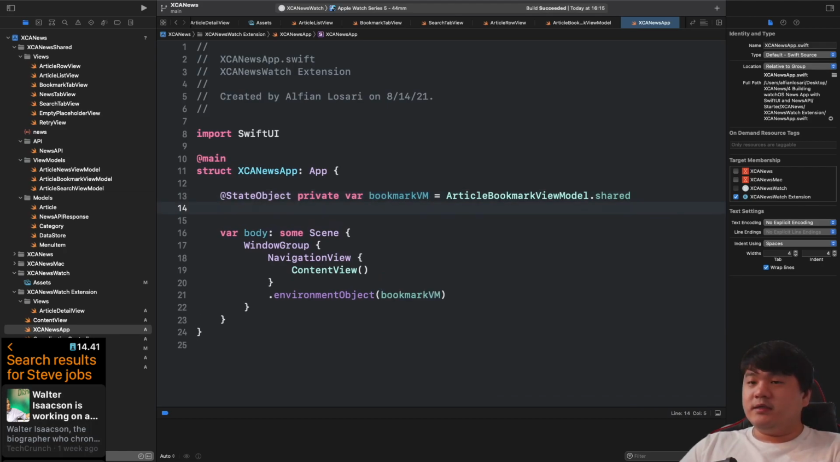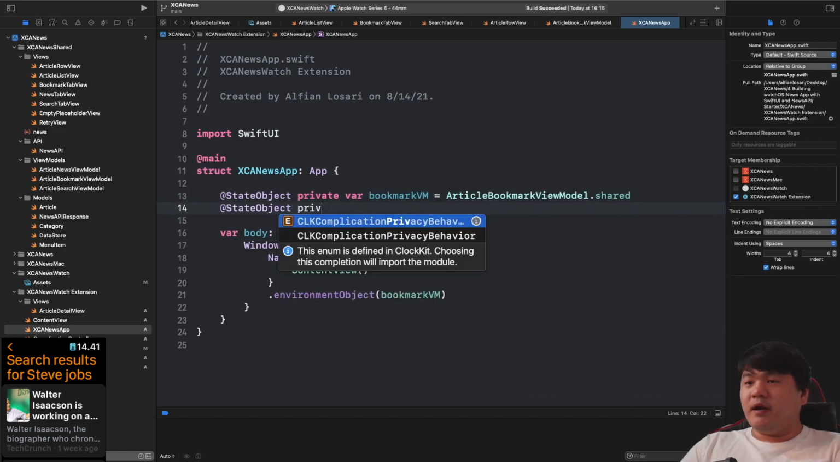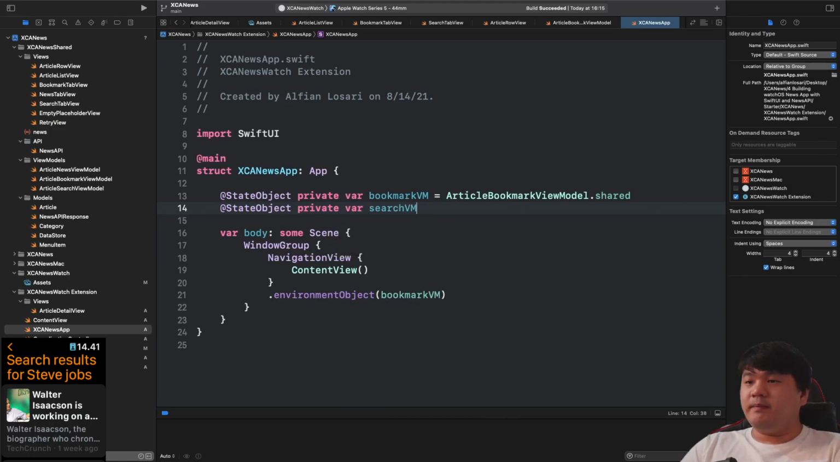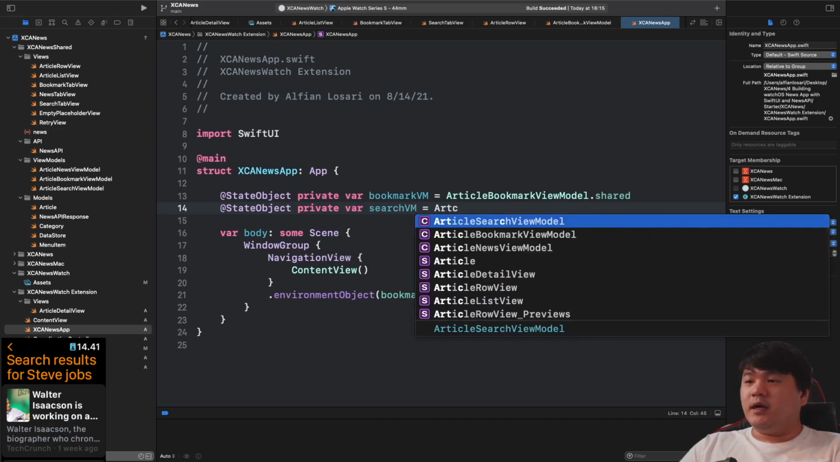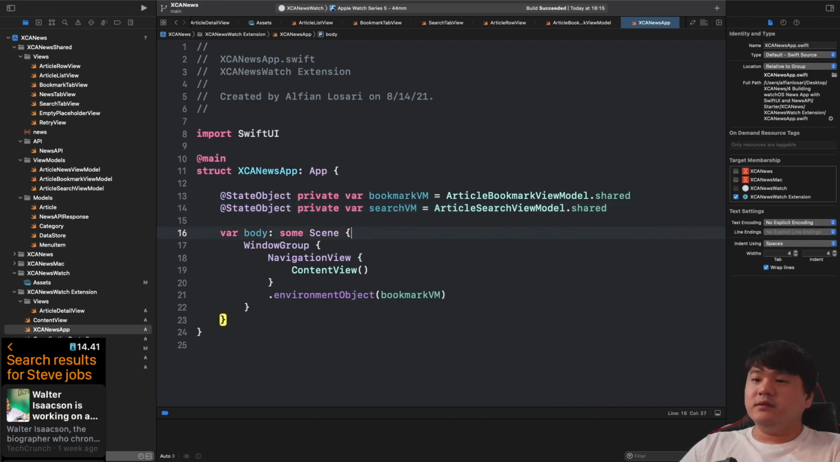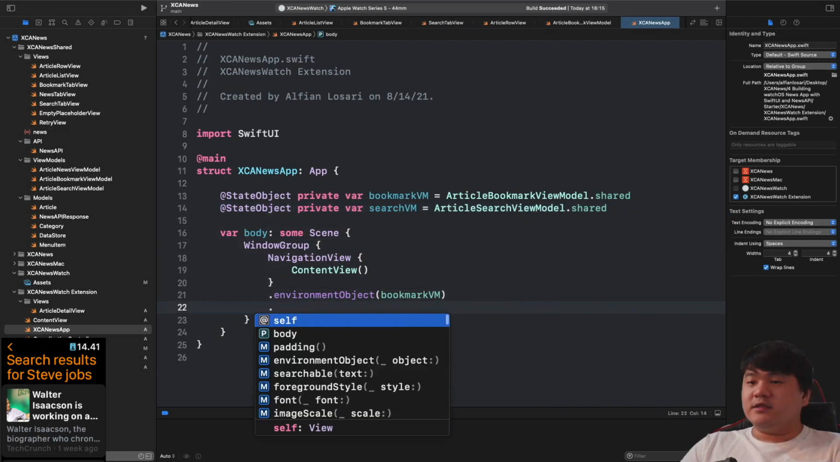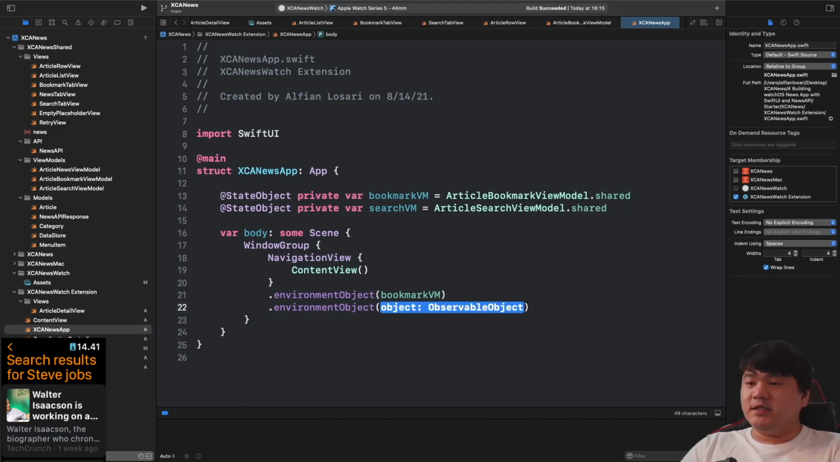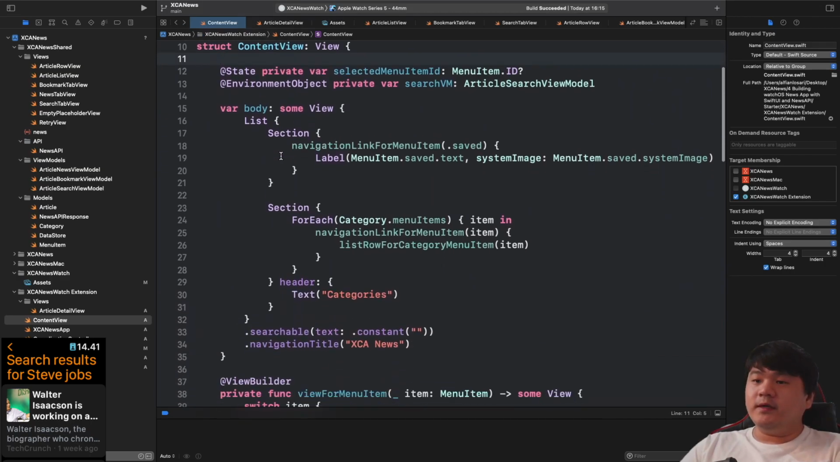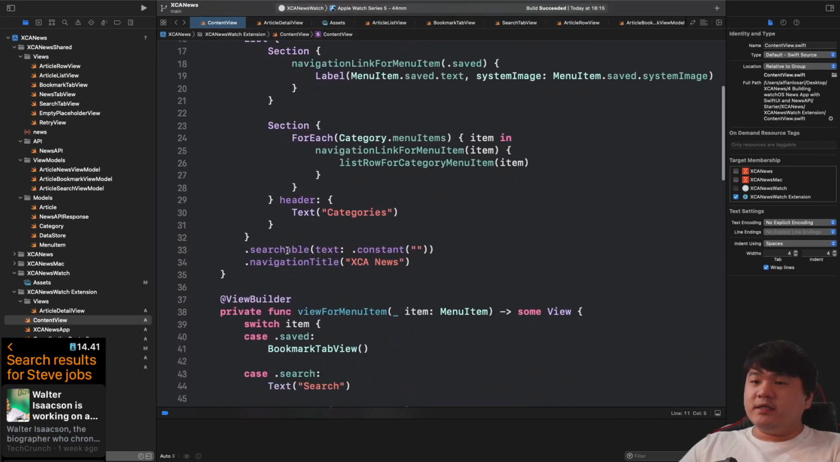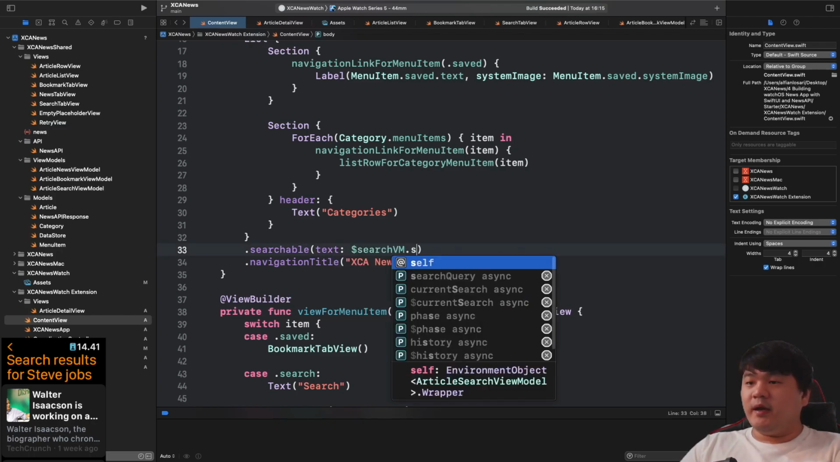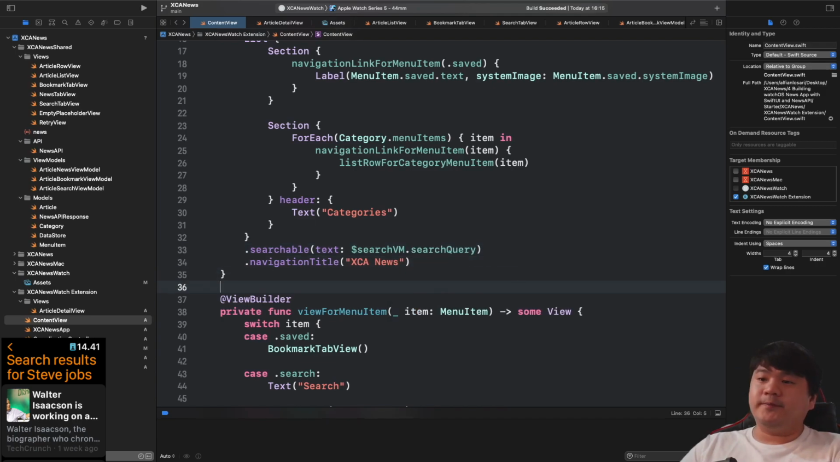So let's declare the state object, private property with the name of searchVM, and assign it with the ArticleSearchViewModel shared singleton, and add the second environment object modifier passing the searchVM. Okay, back to the content view here. So inside this searchable modifier, let's remove this placeholder binding and then pass the searchVM.searchQuery published property.